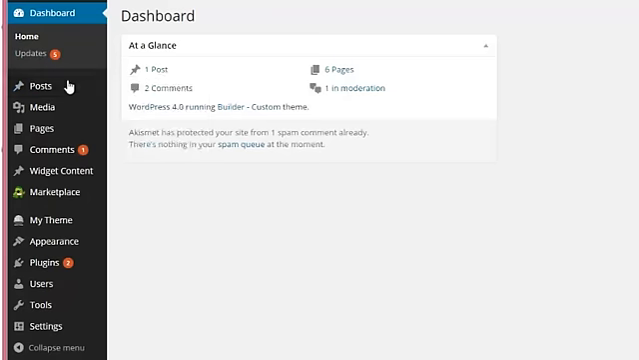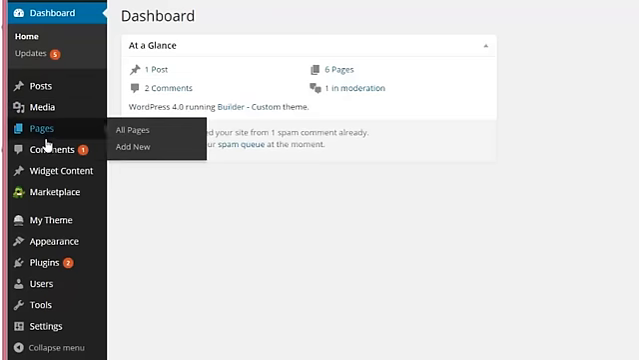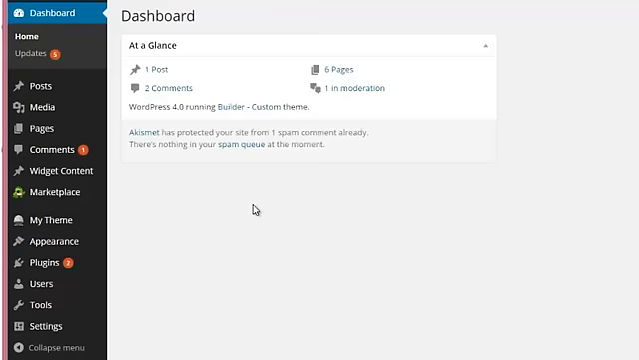Now, the main functions, as I wanted to share with you, are posts, media, pages, comments, and then under appearance, we've got widgets and custom menus. Those are your main functions that you'll probably use on a regular basis.